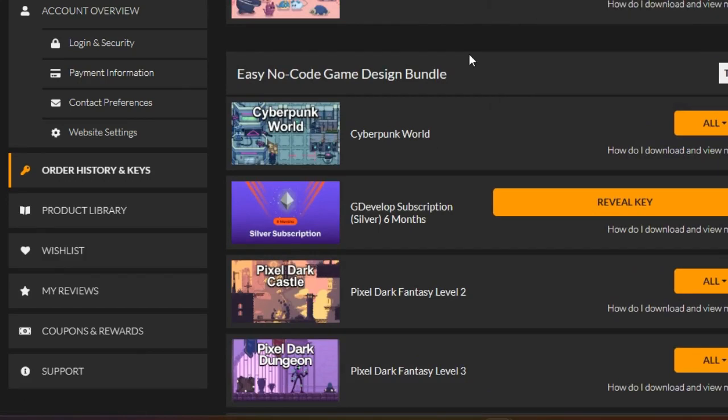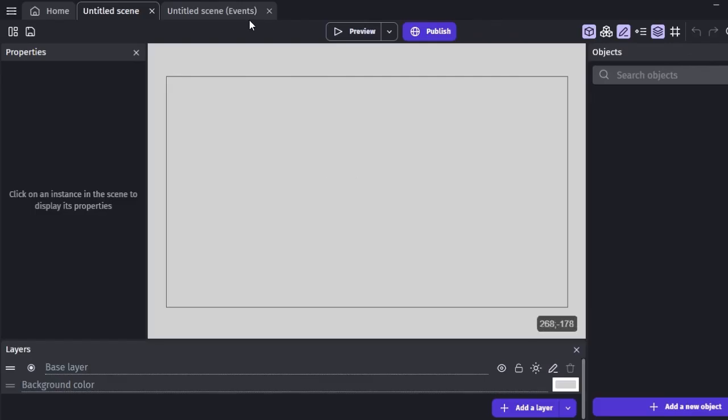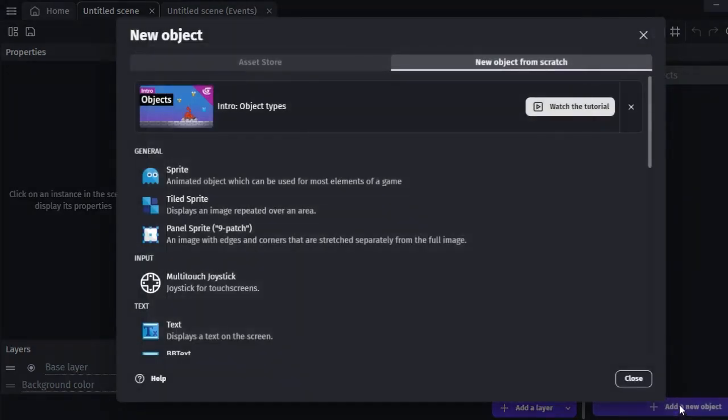So the last thing is, how do I get these things in my game engine? It's really simple. At this point, you just hit the build button and then create a project. And how do I get these assets? Once you download them, you have them on your computer, right? You just add them to your scene.